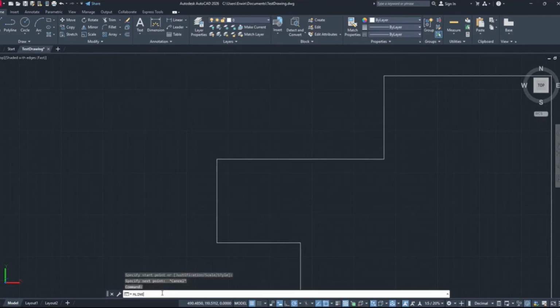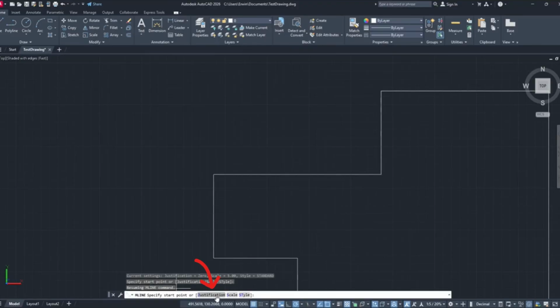To get started, open Autocad and go to the command line at the bottom of your screen. Type MLIN and press Enter. Once activated, Autocad will give you several options to customize how your multiline behaves. One of the most important settings is justification. To adjust this, type J and press Enter.